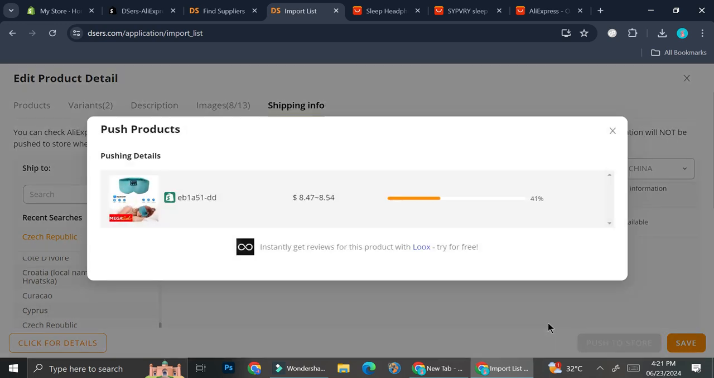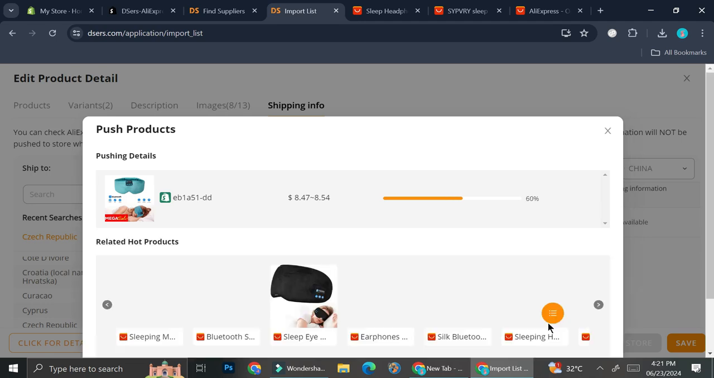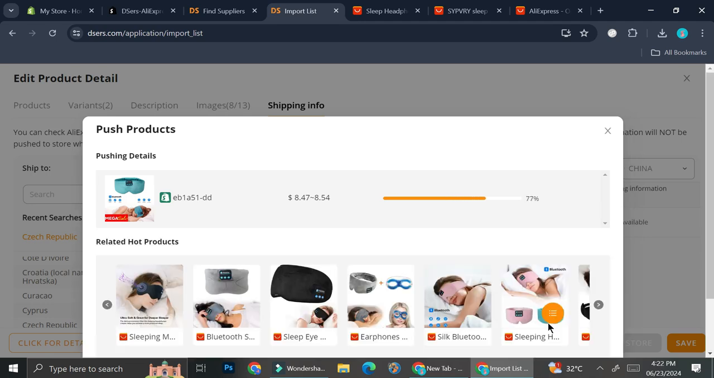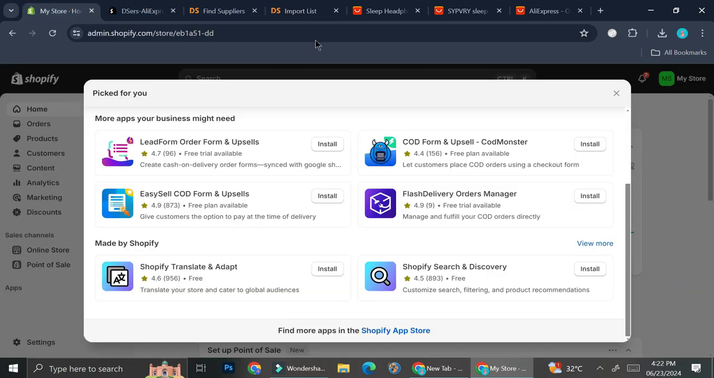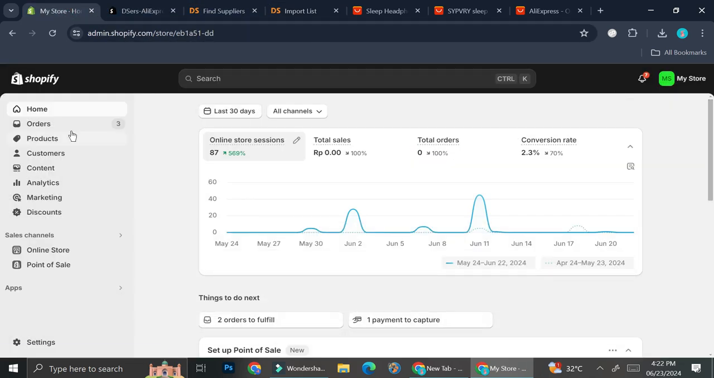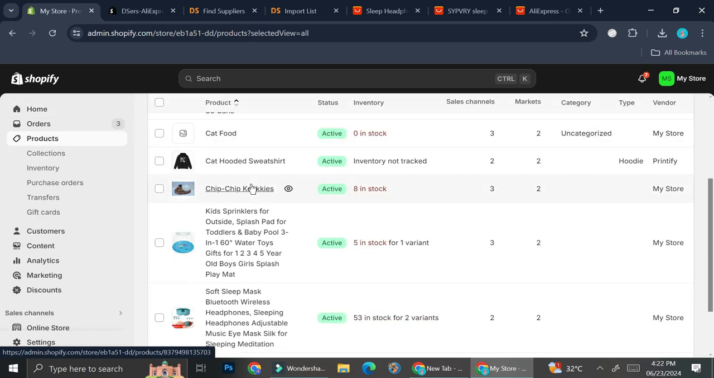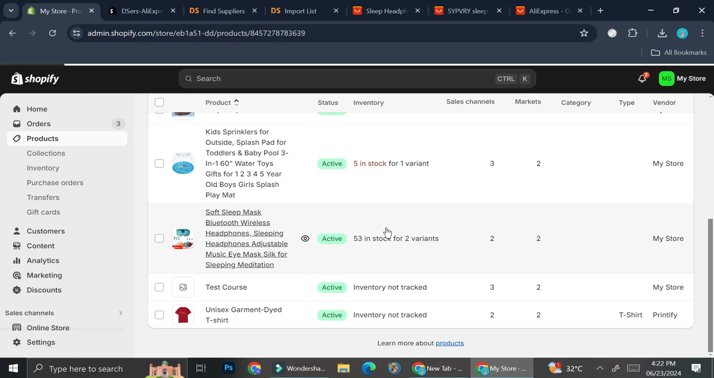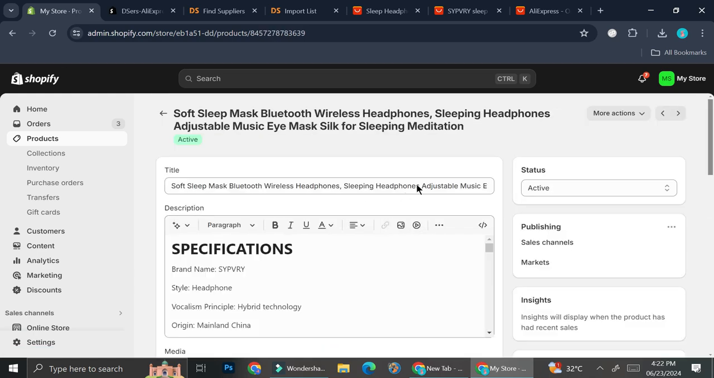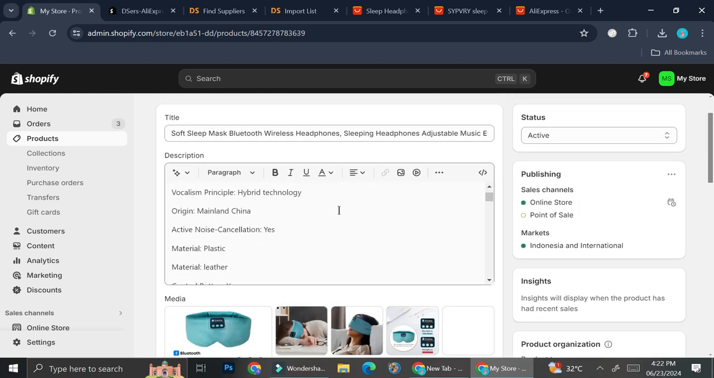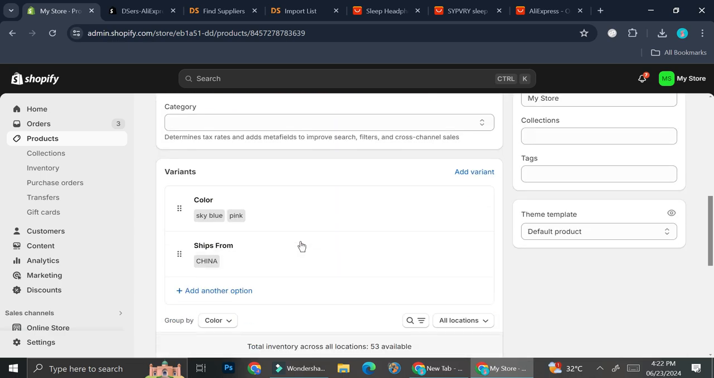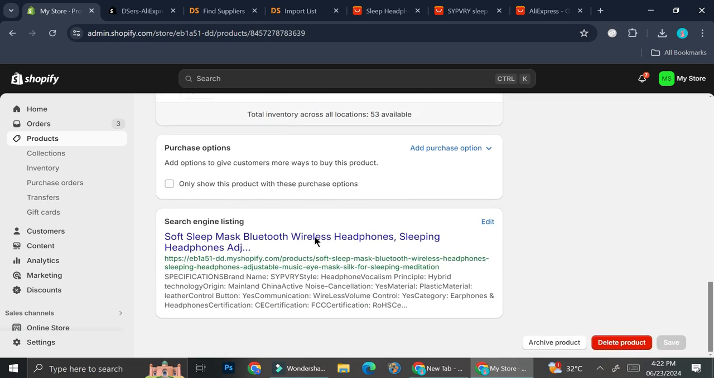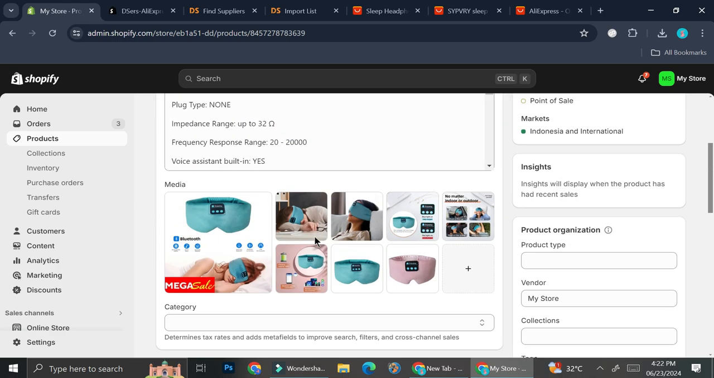And now we wait until the product is done being inserted into our store. Alright, so it's done importing. I'm going to go ahead and take a look at my product and see whether the product is really there or not. And yes, here it is. Now we got the product with all of the details. We got the specification, the pictures, the variation, etc., all inserted.